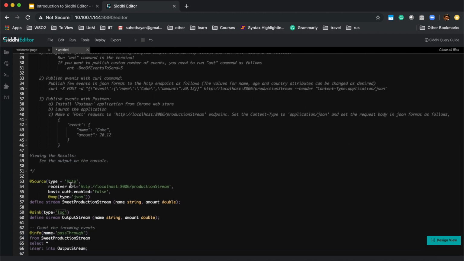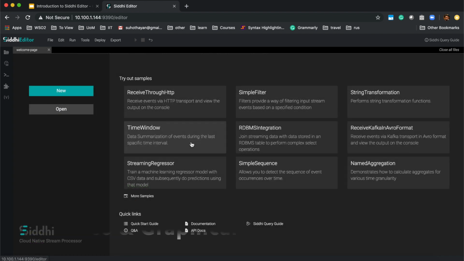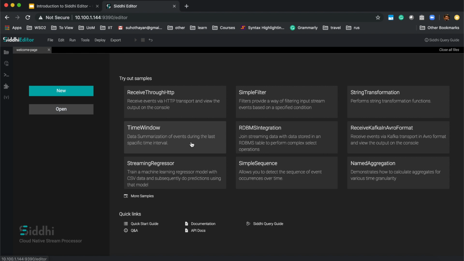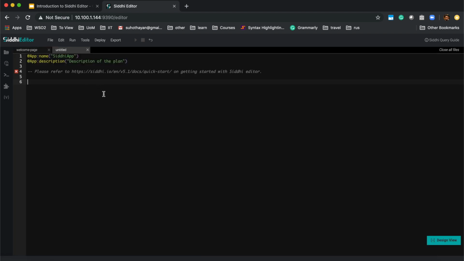the relevant Siddhi application. Let's see how we can create a real-time application that calculates a 1-minute sum from incoming HTTP events. We can do this by clicking on New, which will open a source view where we can define the input stream. For this example, let's define a production stream with attributes item, which is a string, and amount, which is long.